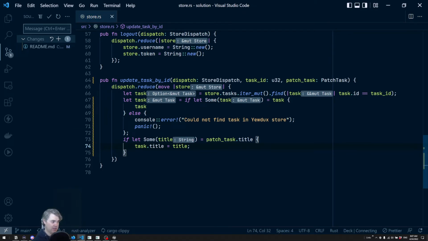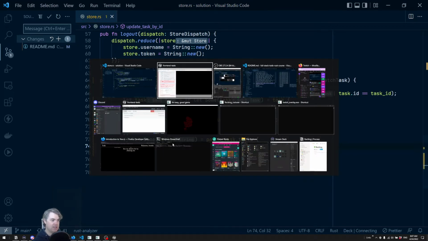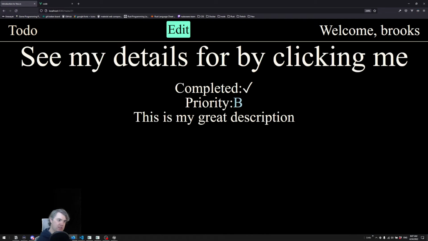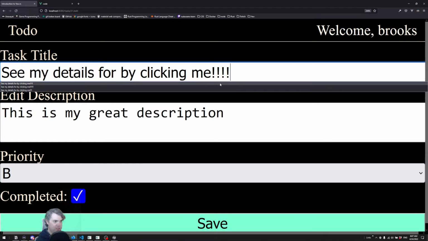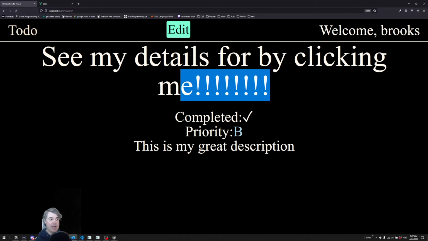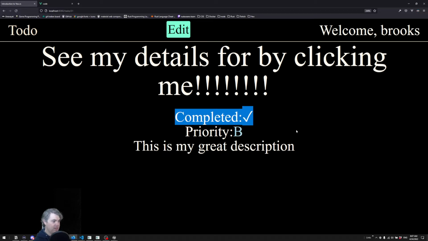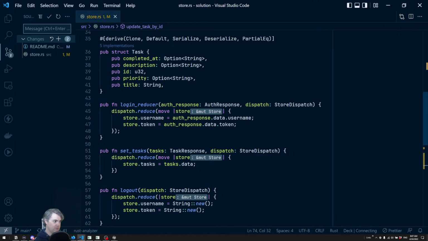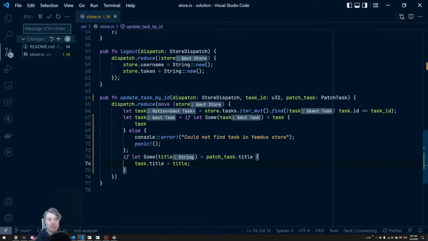To verify that it's working, let's let this recompile, and we'll just do a manual test here. Start with see my details, clicking for me. Edit, add a bunch of exclamation points, hit save, and hey, look there. We got our exclamation points. Perfect. So now I need to do it for completed, priority and description. And ID is of course staying the same.